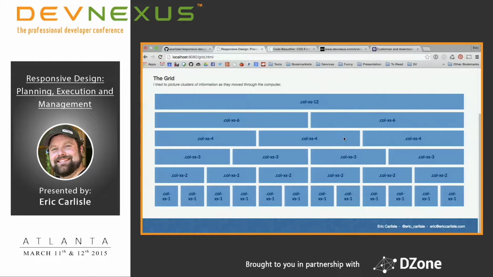With this, XS stands for extra small. I'm going to ask you later to totally forget what I said about extra small. What that means is this just applies to everything. It goes right from your mobile up to whatever, because the rule starts at extra small. So I can divide it by 2, 3, 4, 6, or 12. That gives us a tremendous amount of variation.